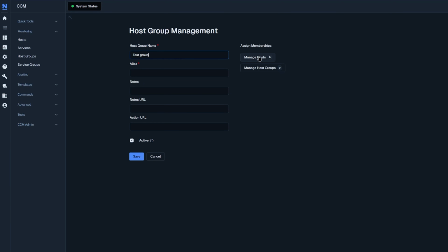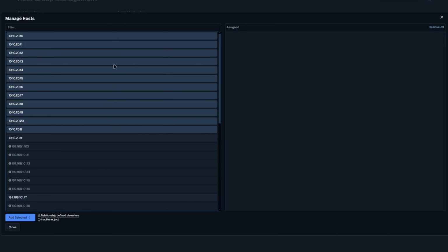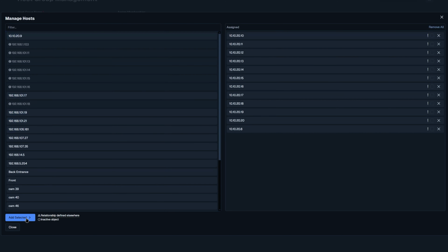And on the right side, we can find manage hosts or manage host groups. We'll click manage hosts. And here you could select any host that you would like to add to the host group. For instance, we'll add this one and this one. And you'll notice that it selected the other one. If you wanted to select multiple hosts, you hold down Control. Or if you wanted to select all these hosts, you'll hold down Shift and click the last one, and it'll select all of them. Then on the bottom left side, click Add Selected.